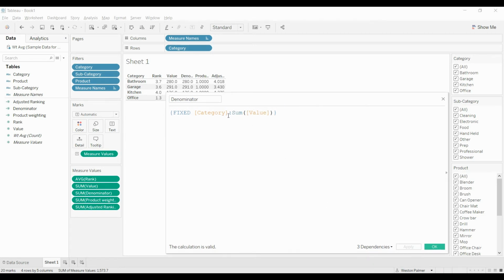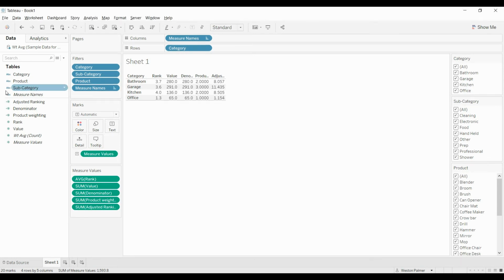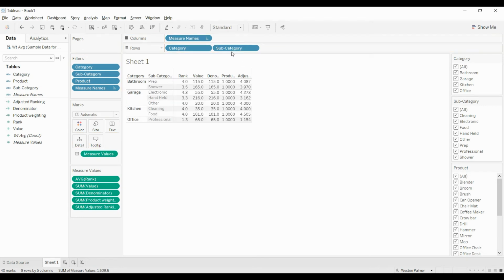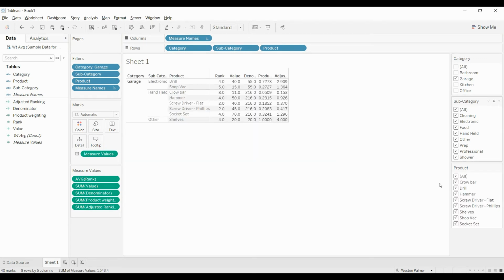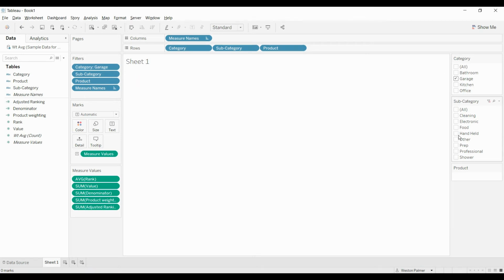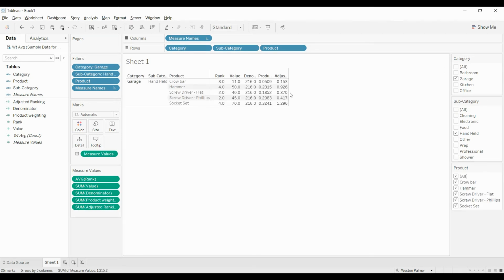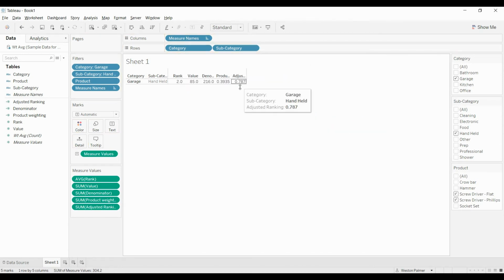All right, we're actually going to put that back in. So I want to show you something else. So we've got the subcategory in. Put in the product just for a second. We're going to look at just the garage, and we're going to look at just handheld. We want to get the ranking for screwdrivers. Get rid of product. And wait a minute, it should be a lot closer to the 2, not the 0.78.